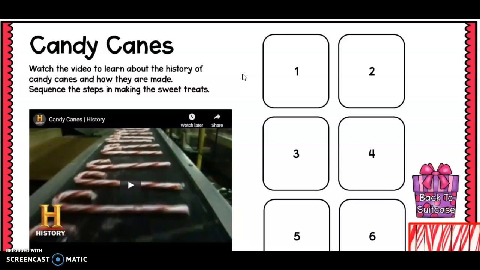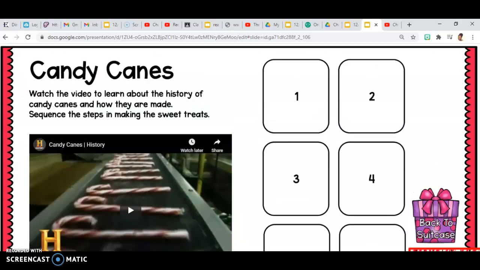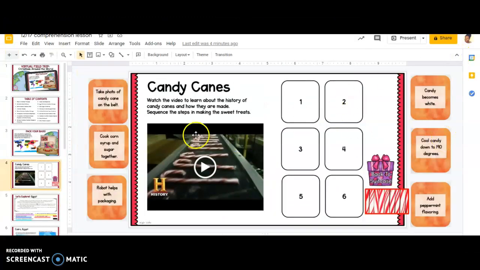First, you are going to watch a video about how candy canes are made, and you are going to put its sequence in order. So here we have: take a photo of candy cane on the belt, cook corn syrup and sugar together, robots help with packaging, candy becomes white, cool candy down to 190 degrees, add peppermint flavoring. So you're going to put that process in order.